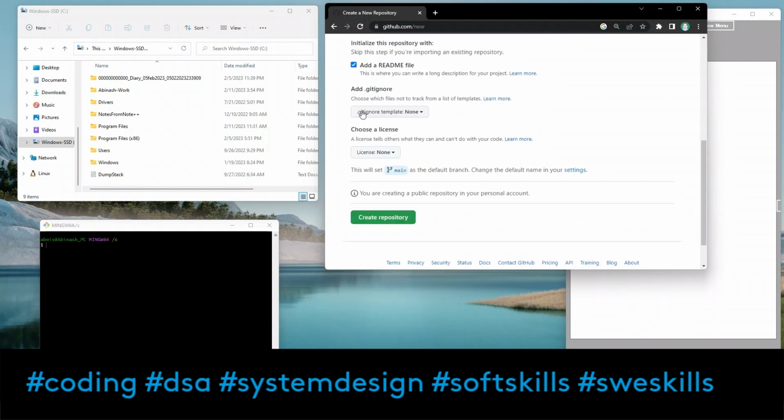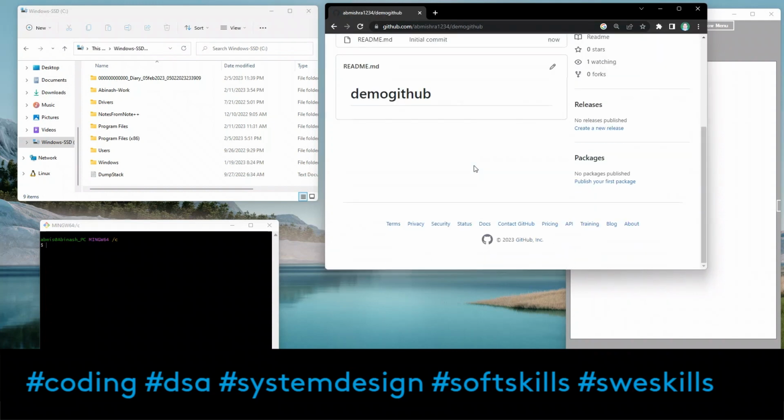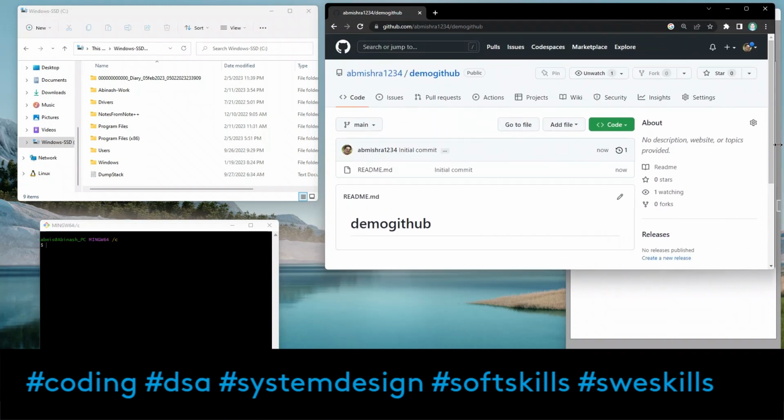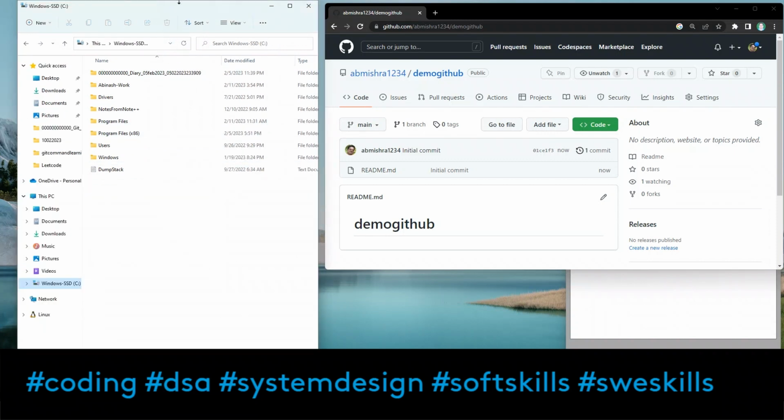Just a default readme file you will get. So you have created a repository with one file only in your repository as of now. It's a readme.md. So now the first thing you have to do is go and create your first clone of this repository in some location.